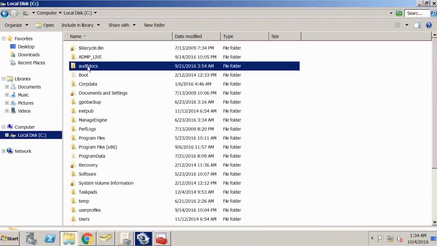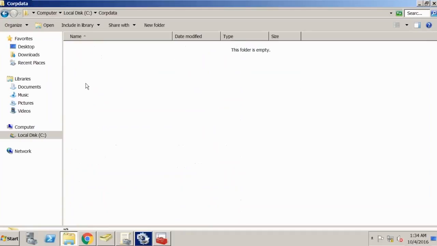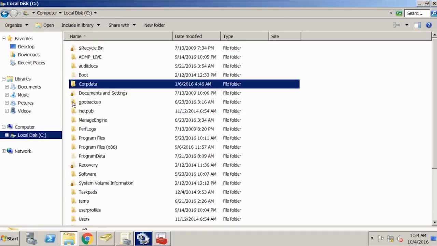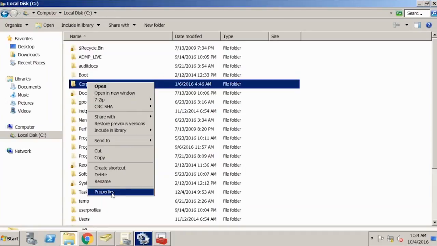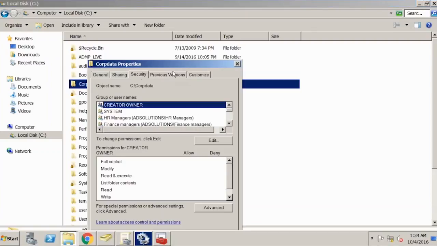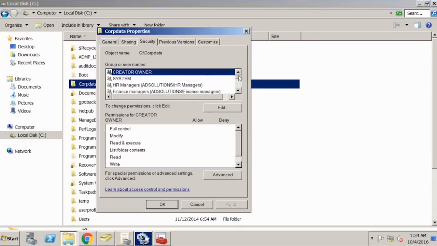Now, let's go to our operating system, and let's go to the folder structure, and you will notice here that I have a folder called Audit Docs, and I have a folder called Corp Data. Okay? Now, in my Corp Data, I could go to Properties, Security, and here is a view of my access control list.